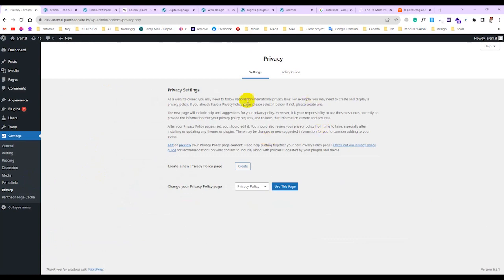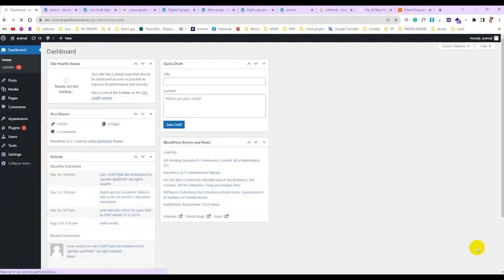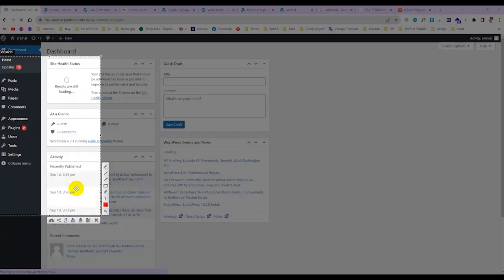Privacy, you may add some privacy here, this is not important. And page cache, we'll see some plugins about cache. Cache means it will delete your website cache. So in this way you can do this. We have covered all of these options. Only appearance and plugins are left. In the next class we will see the appearance and plugins options, and the other options are done.